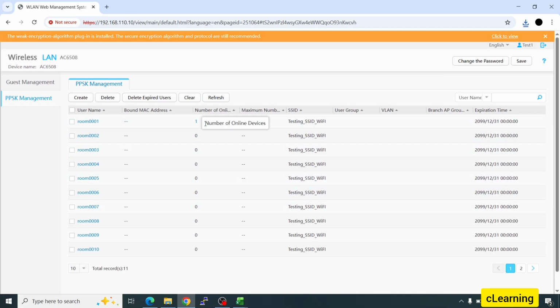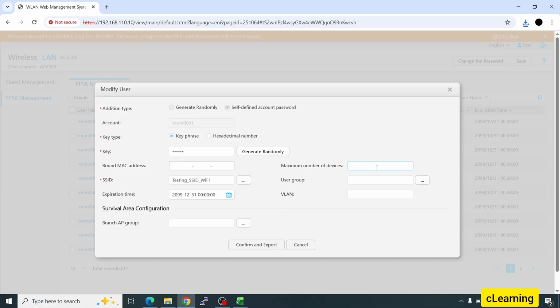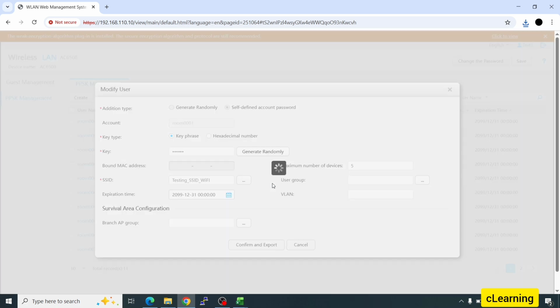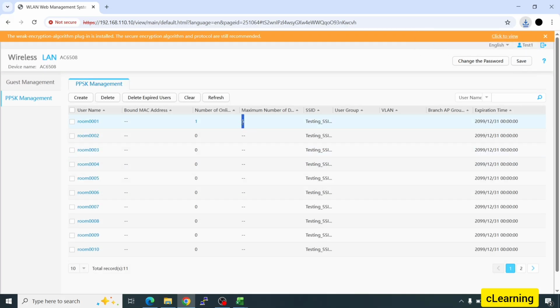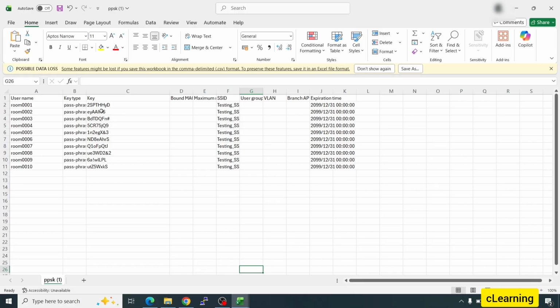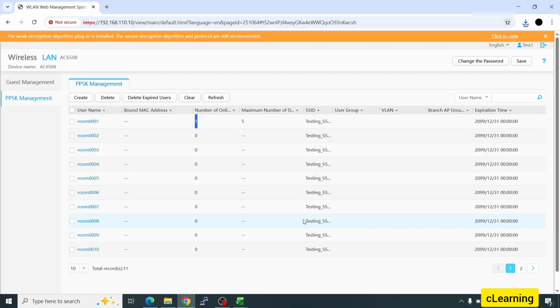Here you can see the number of users, but the maximum user limit we didn't set. If you want to set that for room number 1, maximum 5 devices can connect, you can also do that. Here you will see the maximum of five devices in room number 1 will connect to this SSID via this password or this password. So this is how you can configure the PPSK authentication, generate the QR code, put it on the wall, and access the SSID.